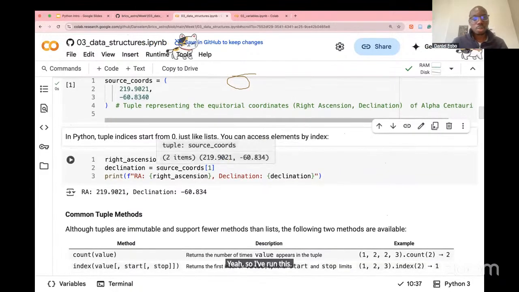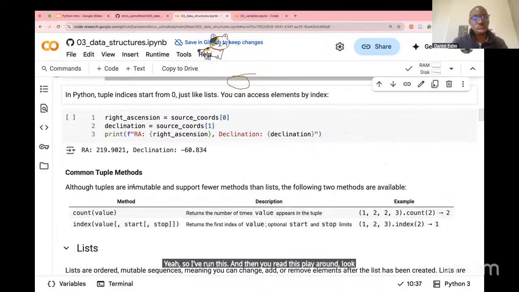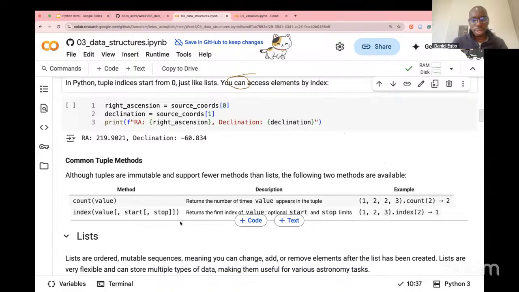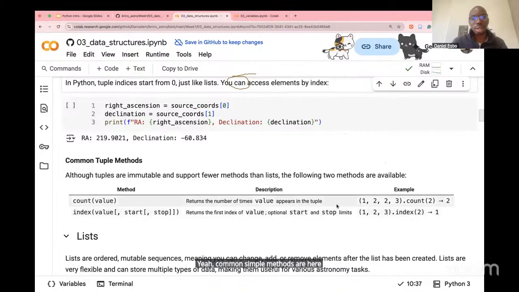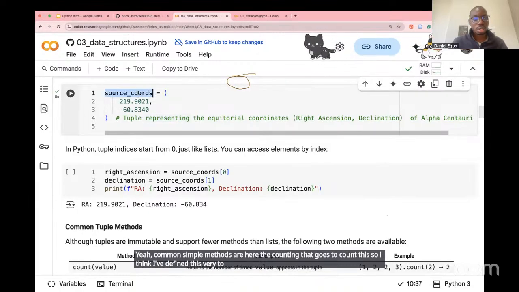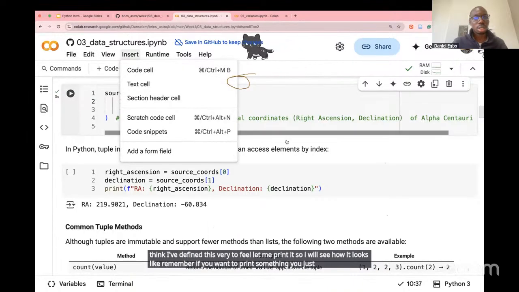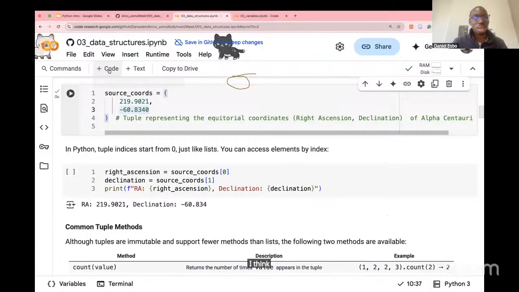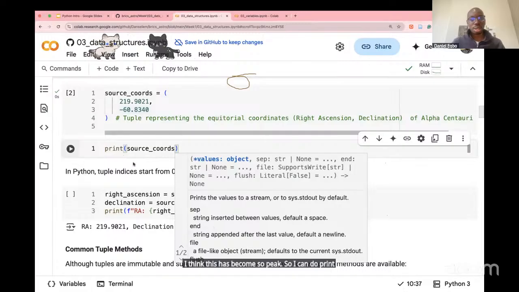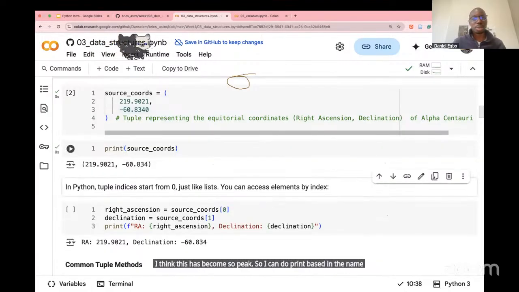And then you read this, play around, look at it, it's a common tuple methods. Common tuple methods are here, the counting that goes to count this. So I think I've defined this very tuple. Let me print it so that we'll see how it looks like. Remember, if you want to print something, I can do print and paste in the name and then it prints for me.